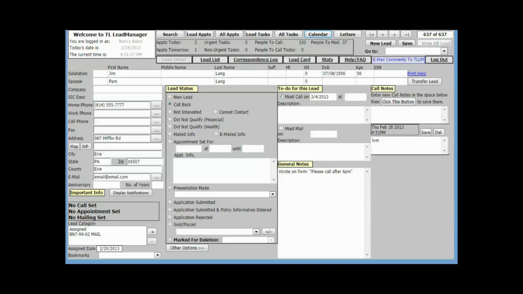If I call them back and I don't get a hold of them, I can just do the exact same process. Instead of updating the callback, I can leave the status as callback, but make sure I change it to must call in the future and enter another call note.